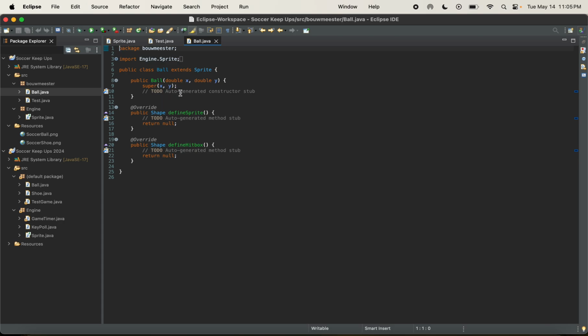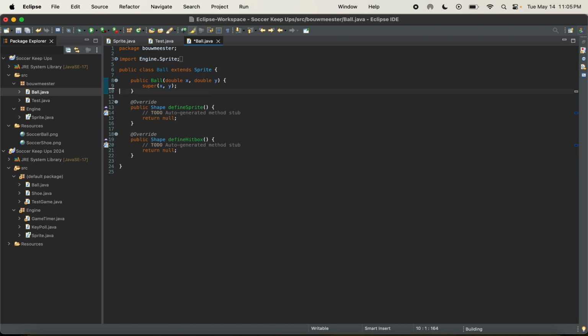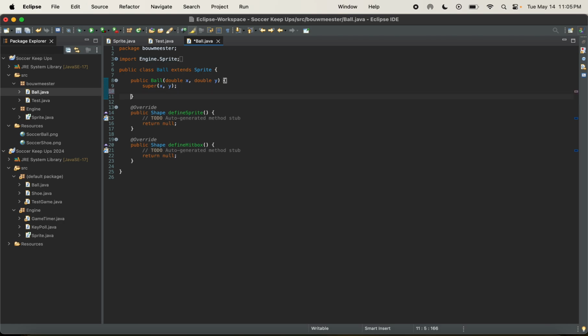To create the ball, I'm going to give the X and Y location of the ball, and I'm going to call the constructor for the sprite class to make sure the whole sprite gets set up properly, passing on the X and Y location. And anything else to do to construct this sprite? Not at this time. That's all I need to do for the construction. But I do need to fill in the code now for defining the shape for the sprite and for defining the hitbox. Now the shape for the sprite can really be quite simple.